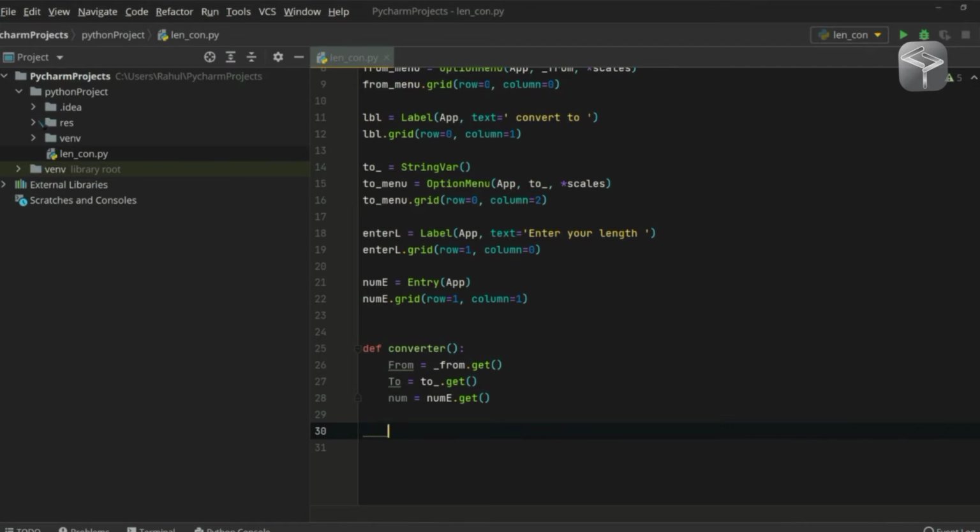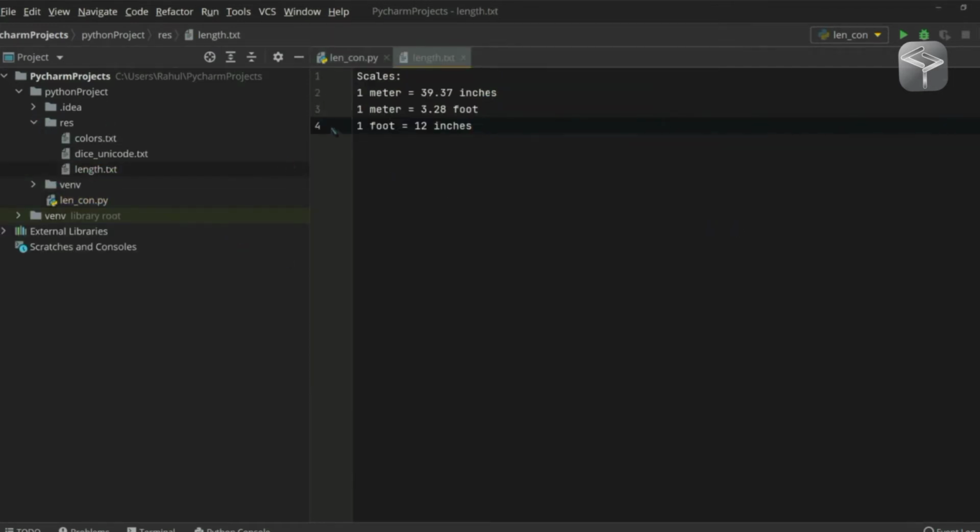So in the resources I have a length.txt which has 1 meter equals this much inches, 1 meter equals this many foot, and 1 foot equals this many inches. So we can use these values to create our length converter. I will put this in the resources, check it out there.